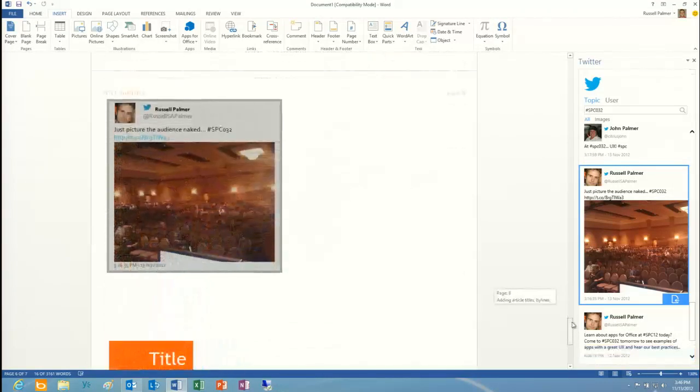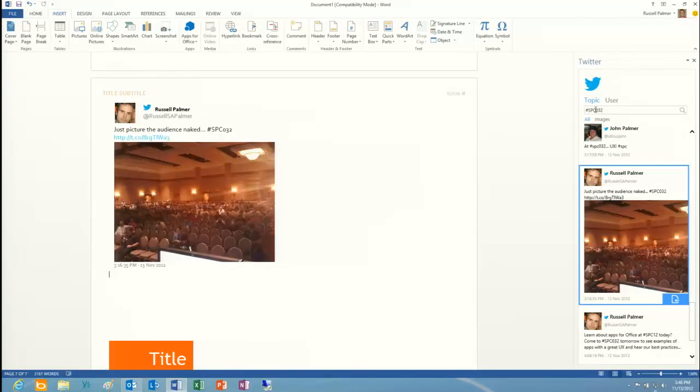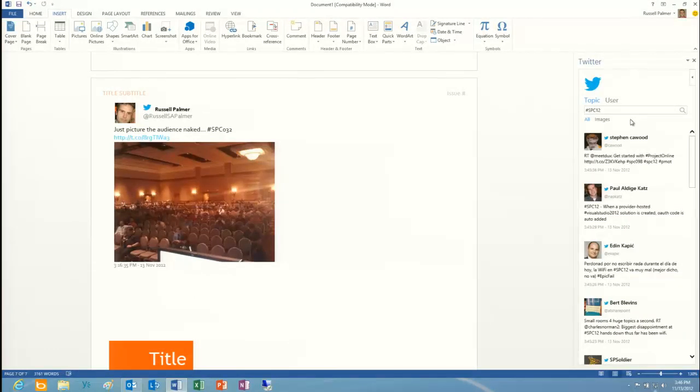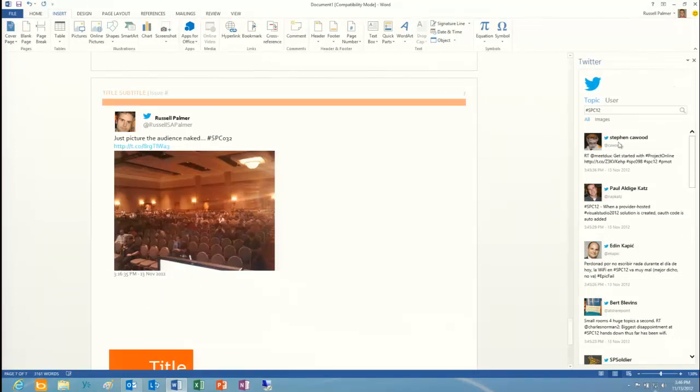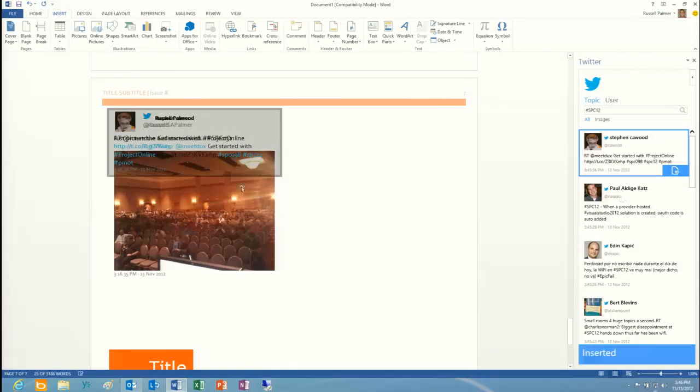I guess it's a bit big. And so this is really interesting as well. You can just type SPC12, let's say. So if you're writing a newsletter and you want to quote something someone said on Twitter about the conference, you can go and insert their quote there. Sorry, those ones are overlapping.